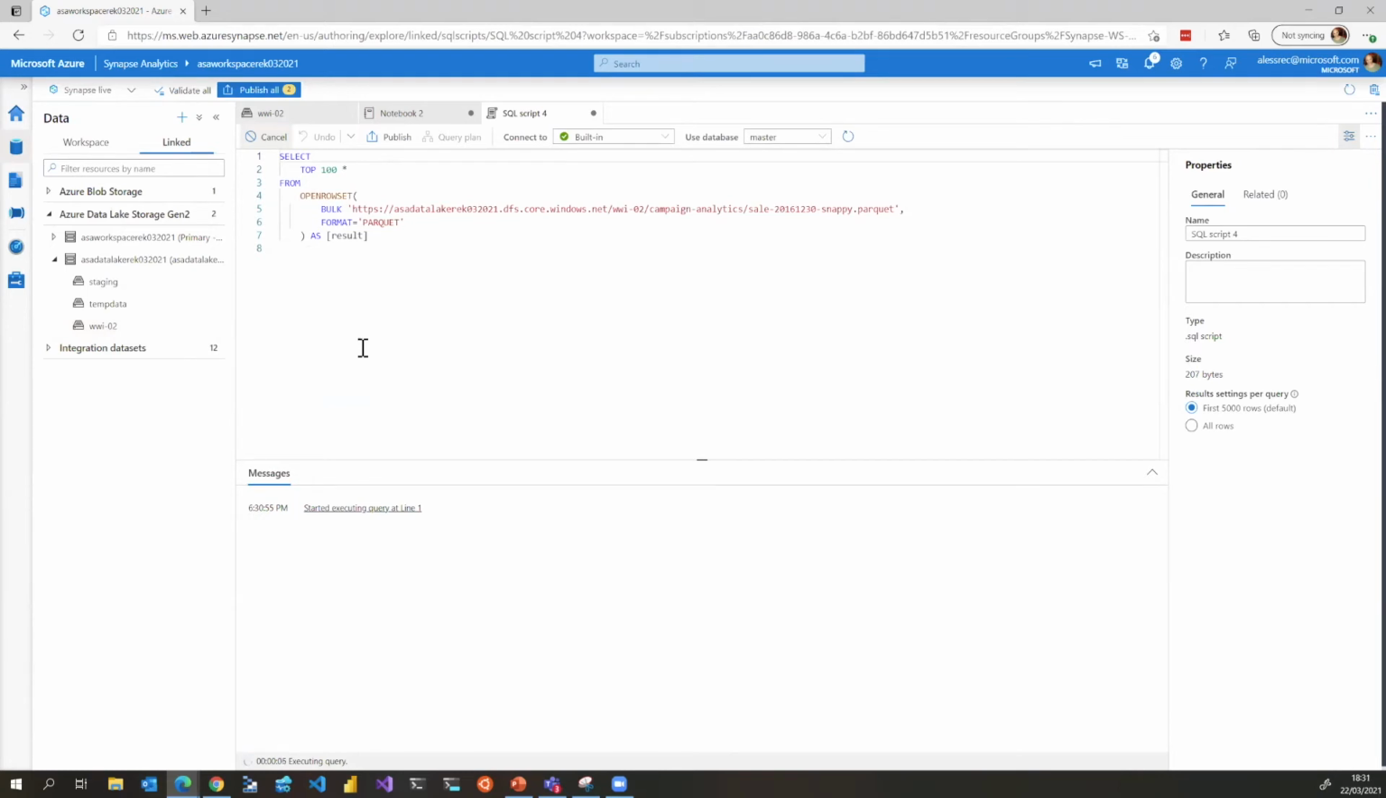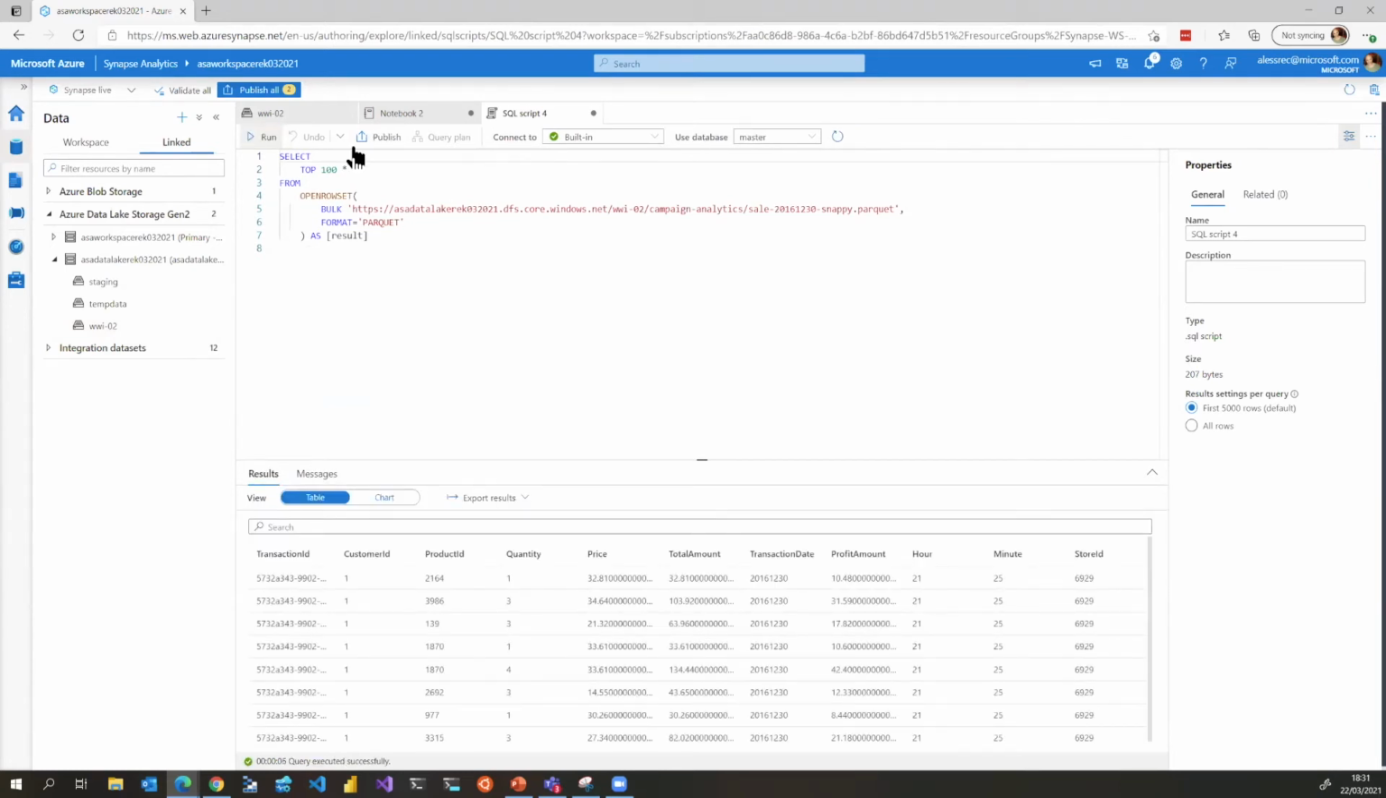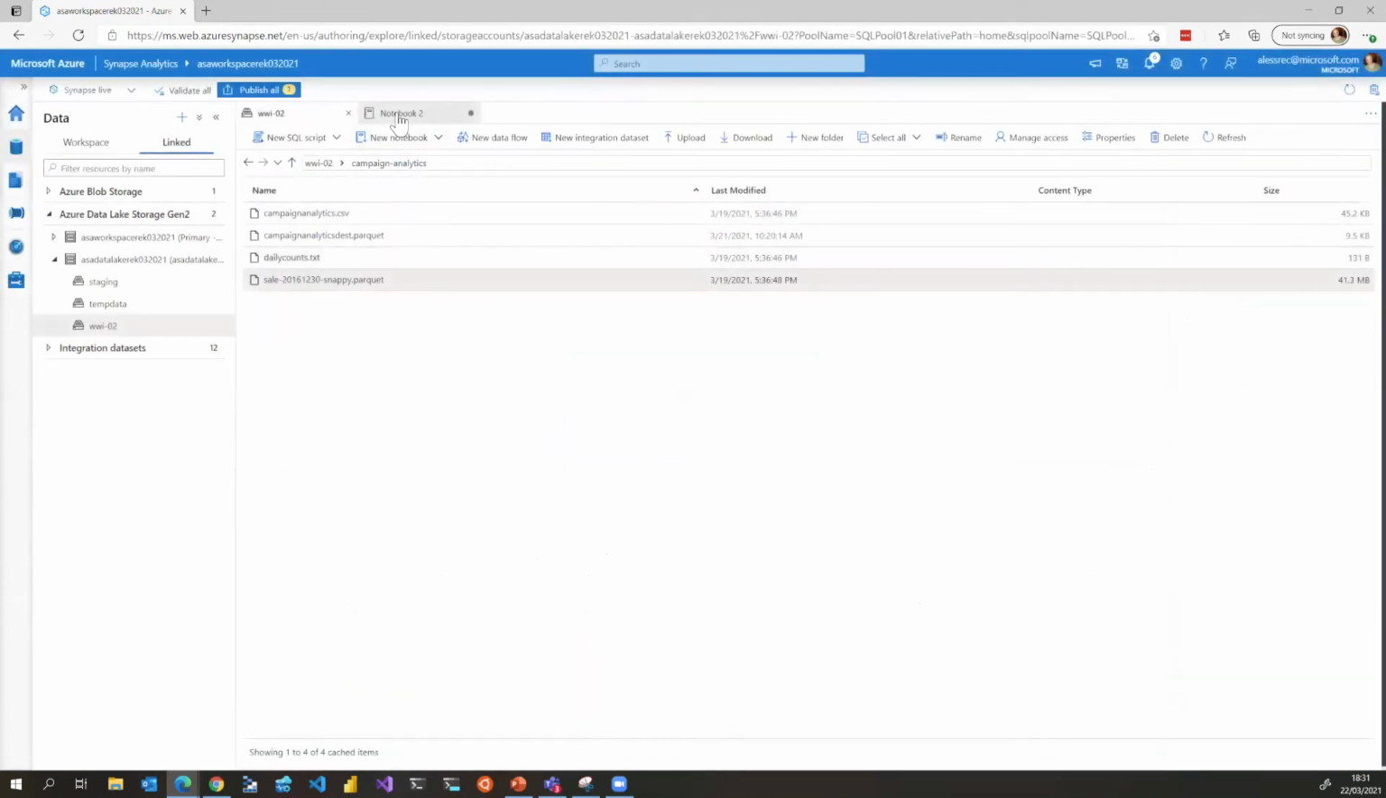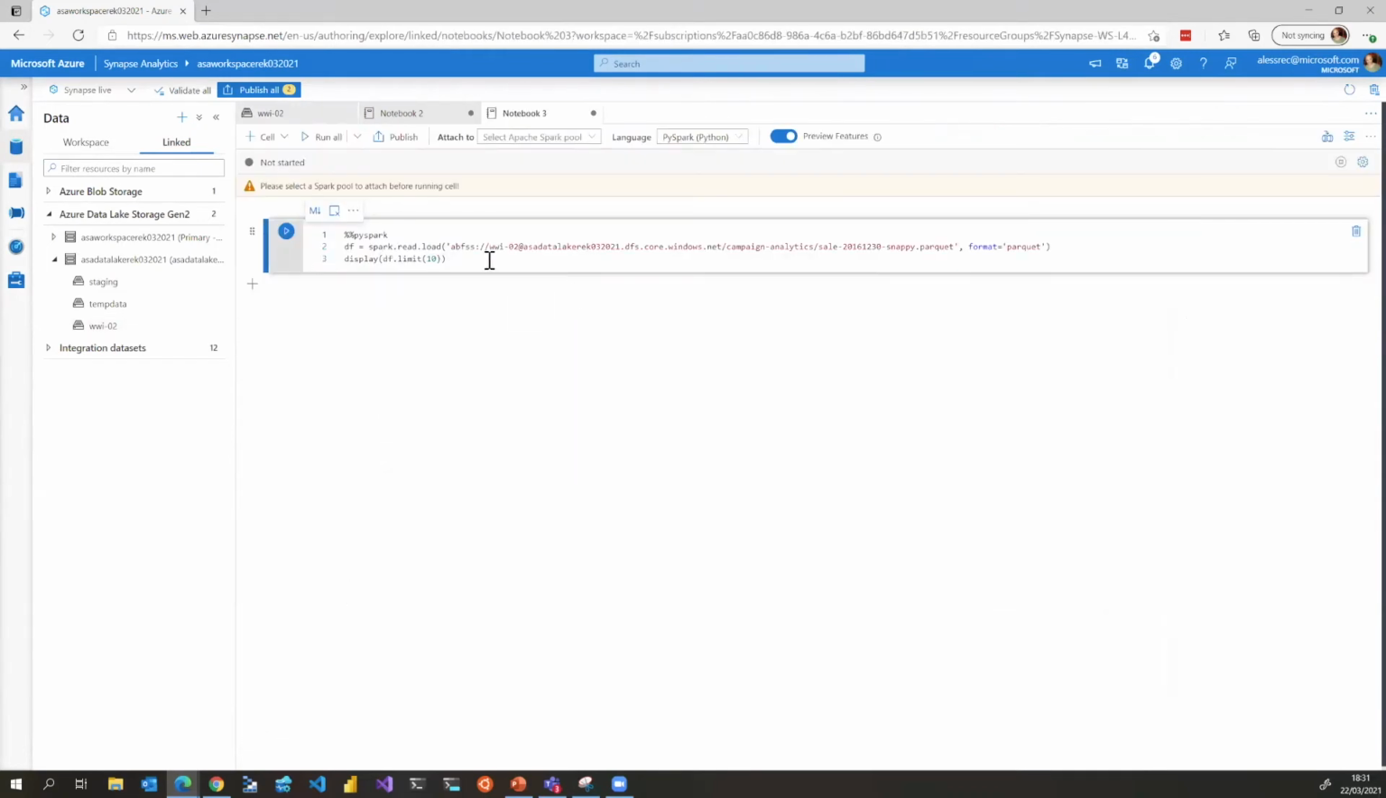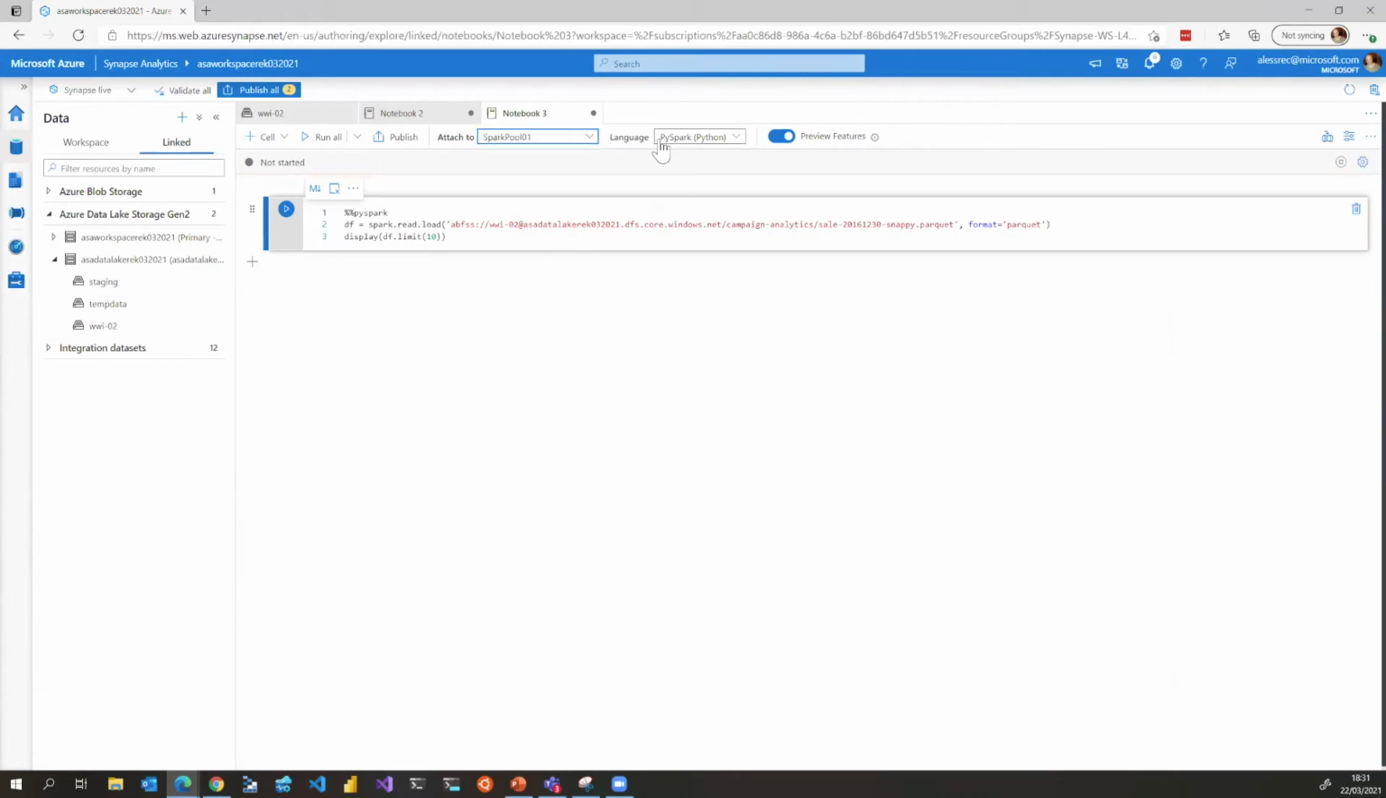This is actually running a SQL type of query, but it's using an OPENROWSET. So I'm accessing the Parquet file directly, although it looks like a table, like I'm accessing a SQL table. The same thing could be done through a Spark approach, where if I ask to load the data frame, I'm given the code, in this case PySpark, and can decide to rewrite the code in different languages, whether it's SQL, Spark, C Sharp, or Scala.